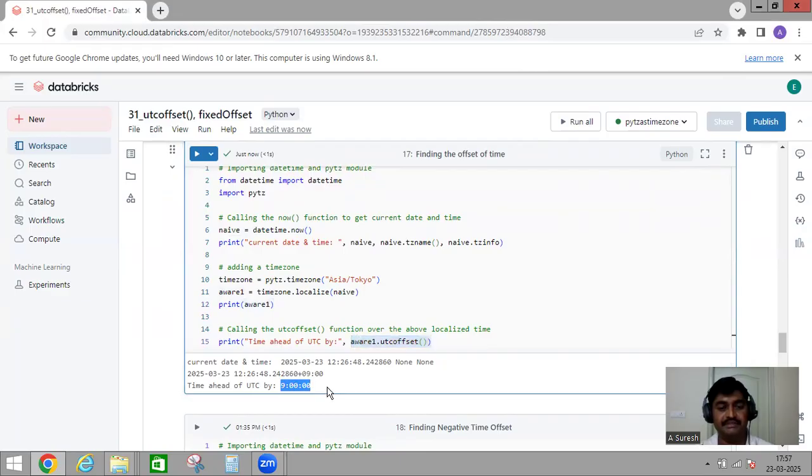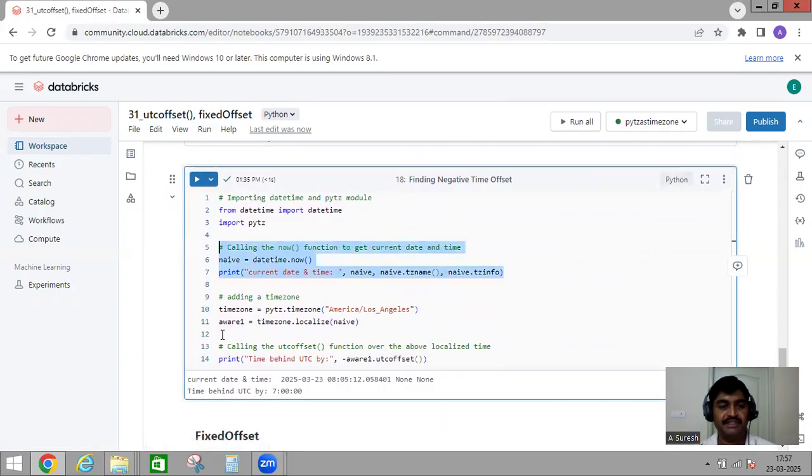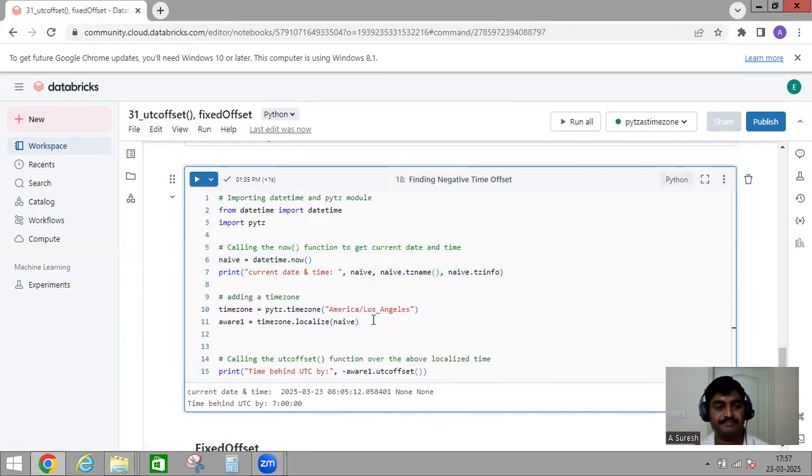So that is 9 hours, because UTC offset is plus 00 hours and our Tokyo time zone is plus 9. So plus 9 hours minus 0 hours, we are getting offset as 9 hours. Next, finding negative time offset. So here, first, same thing, I'm printing here date and time. So here, what I'm doing, I'll try to print.